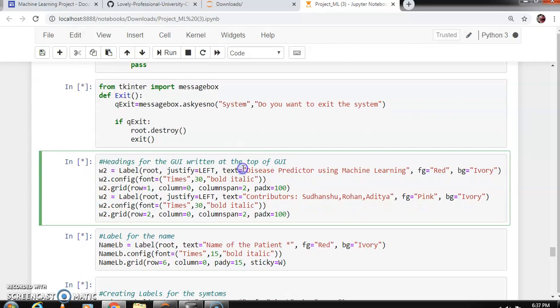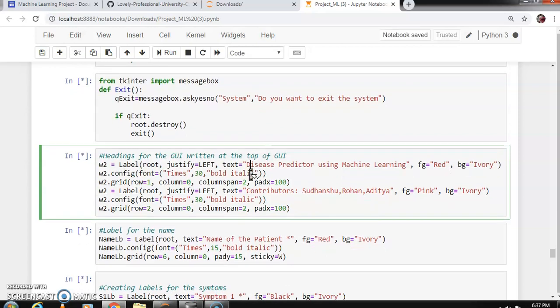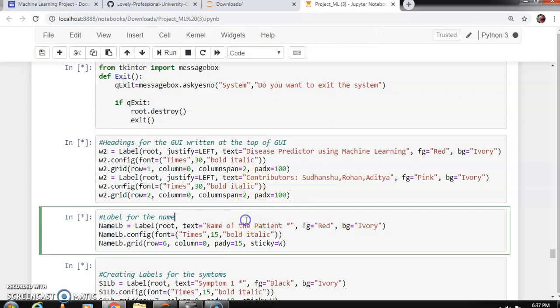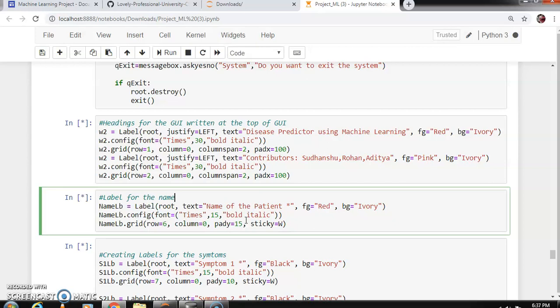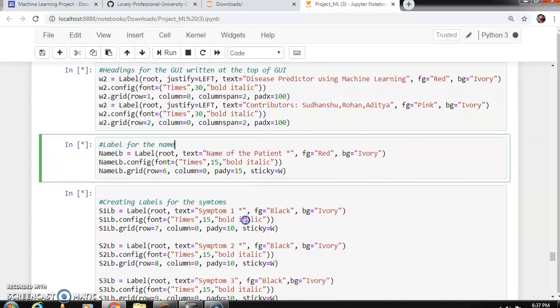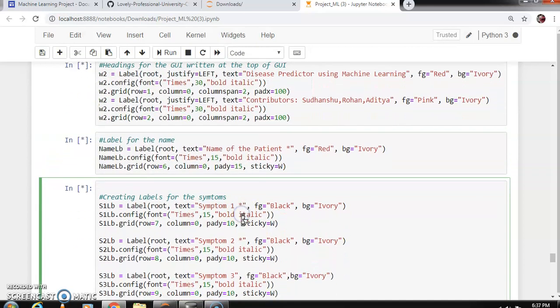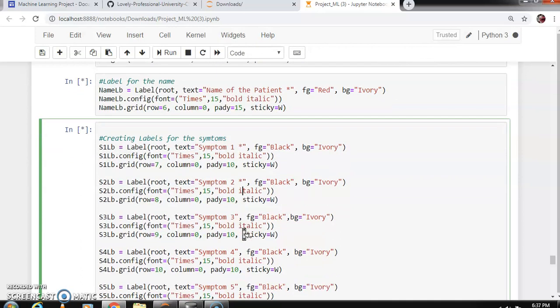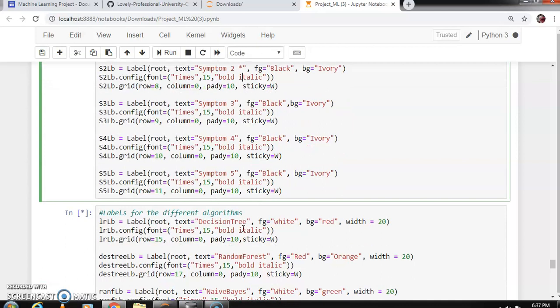Then we have created the heading of the GUI written at the top, which is "Disease Prediction using Machine Learning". And later in the part, we have also created the label for the name, in which the user will enter the name, and the symptoms. The mandatory ones here are symptom 1 and symptom 2, and for the rest, the user can enter them or not, it's his choice.